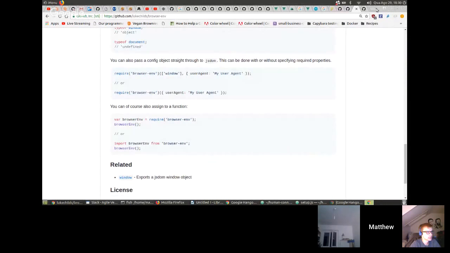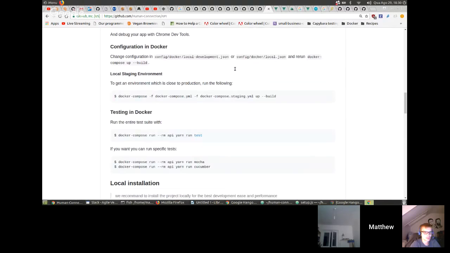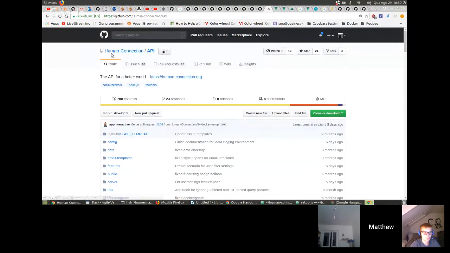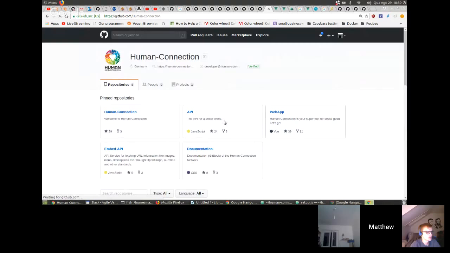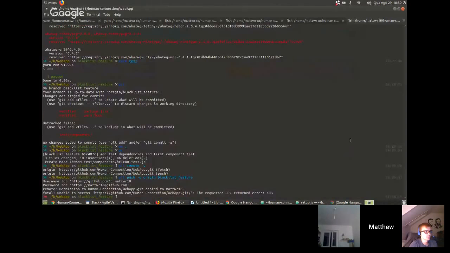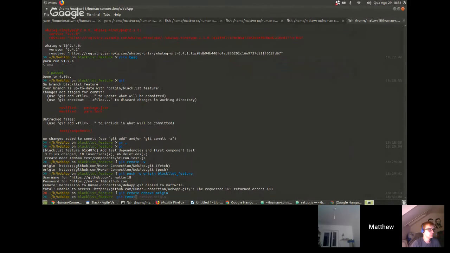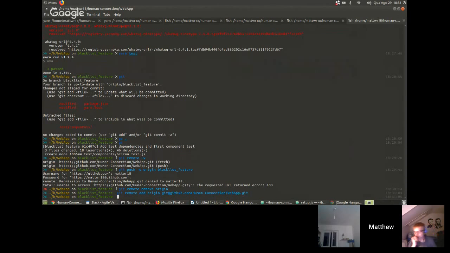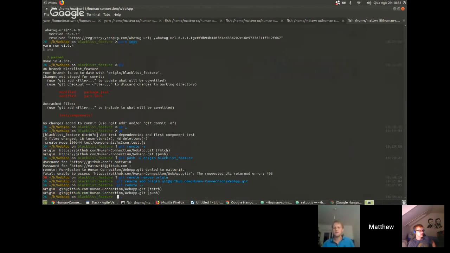So in the meantime, I will try to go here to human connection and web app and change this to SSH. So git remote remove origin and git remote add origin and add the SSH. And git remote -v. Okay, cool.